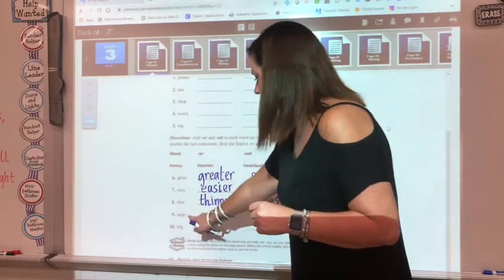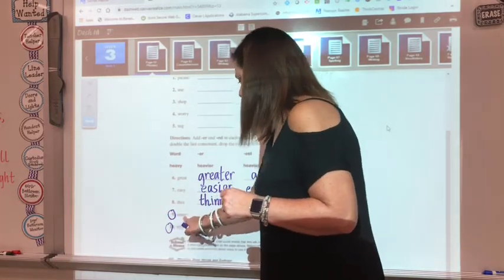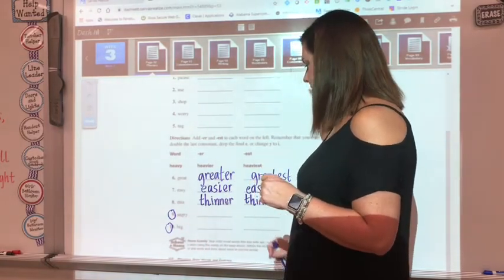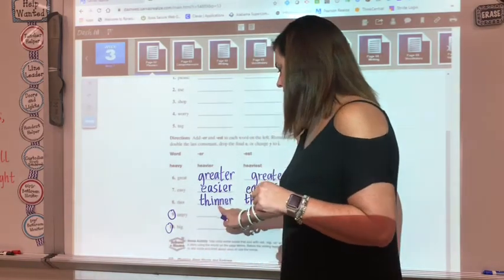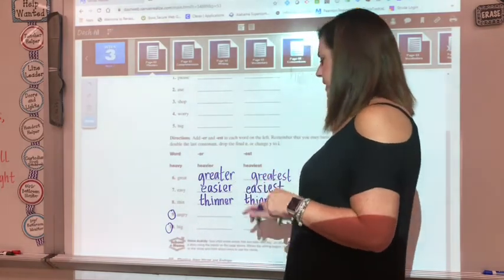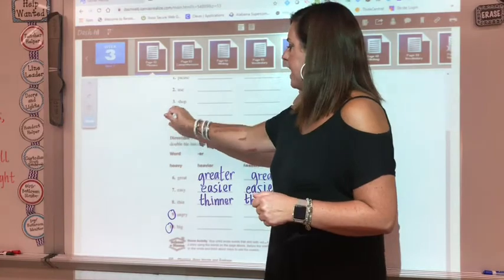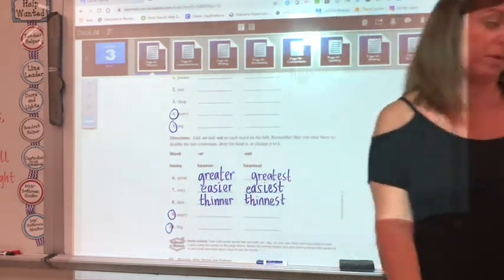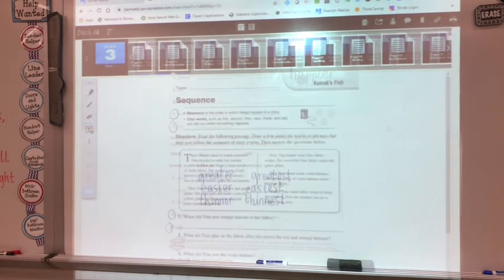Okay, think about angry. You're going to do the same thing with 9 and 10. Angry ends with a Y, so think about that before you add ER and EST. Big ends in vowel consonant like thin, so think about what we did to that consonant. So you're going to make bigger and biggest. Okay, so you're going to do 4 and 5 and 9 and 10 before our Google Meet. Okay, have that finished before we meet.